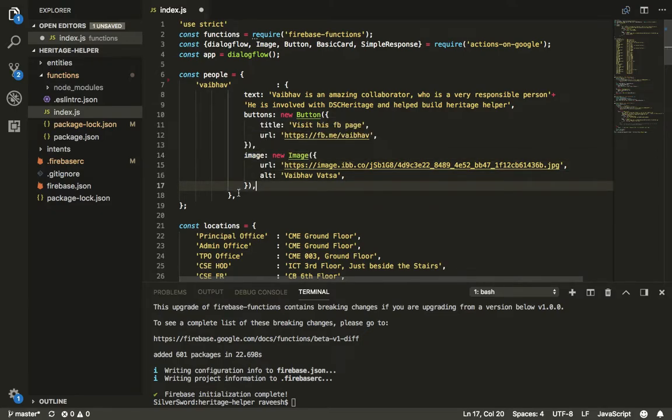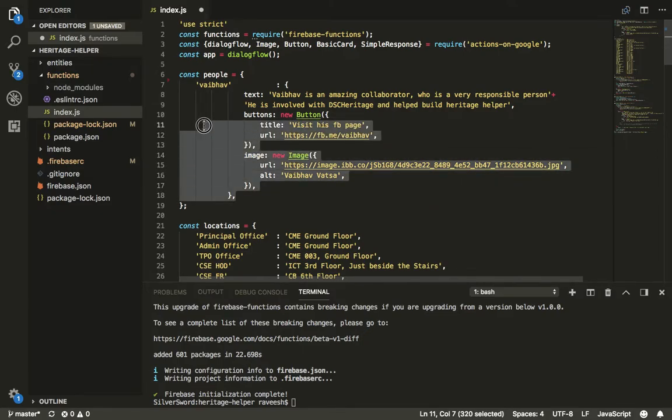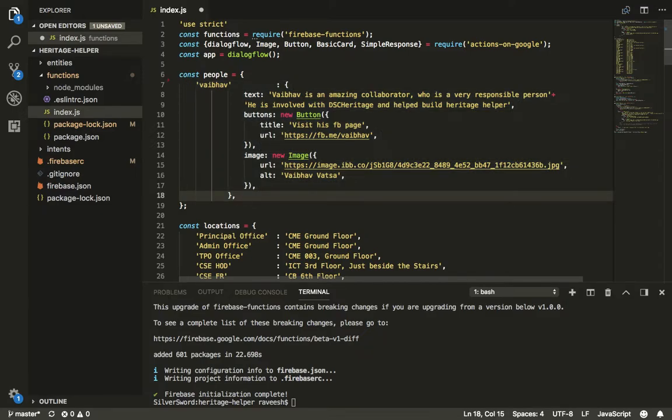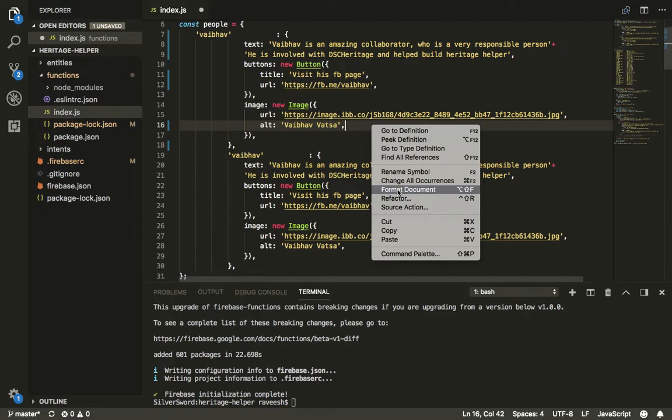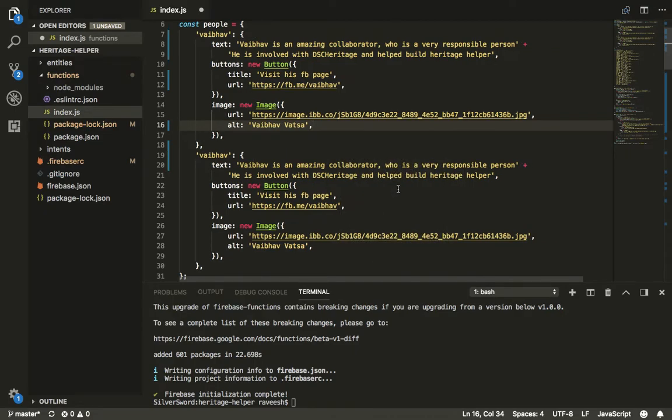So what we need to do is copy this whole block, press enter and paste it. If you right click and format document, it will all come to the same line.